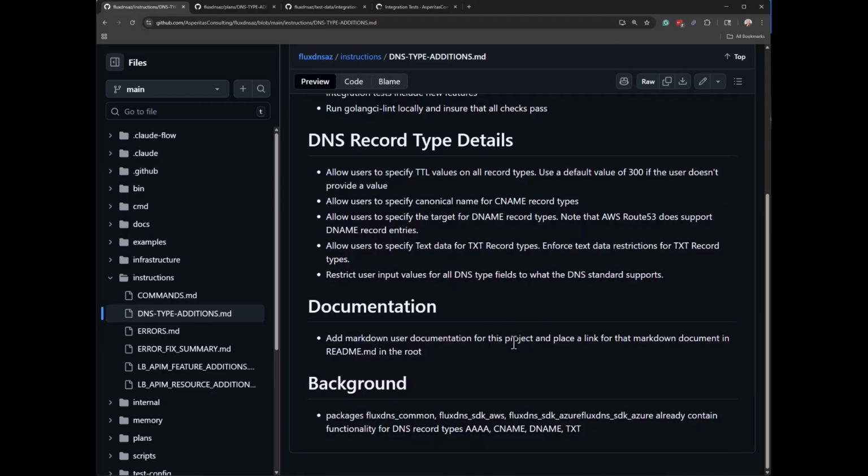And for documentation requirements, I basically tacked on that go ahead and create user documentation for the project, which didn't exist prior to this, and place it in a markdown document and link to it in the README. And basically I gave it some background. This project relies on a couple of our internal dependencies, which are in separate repositories and were enhanced for the additional record types in a very similar way to what I'm talking you through now.